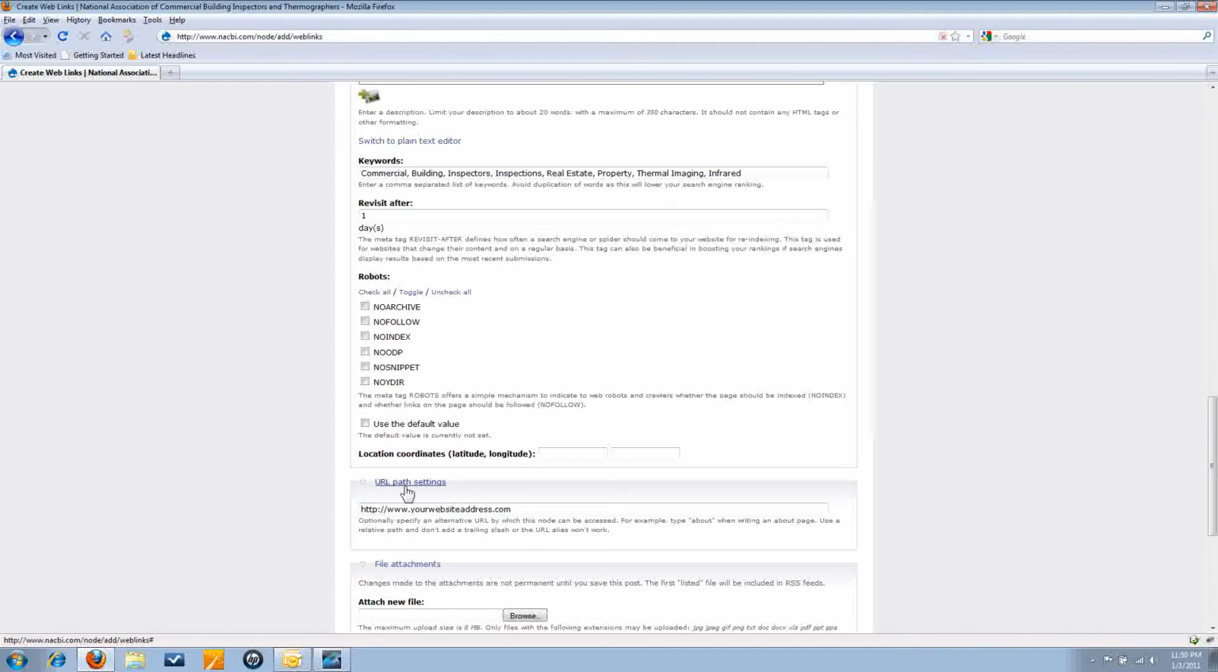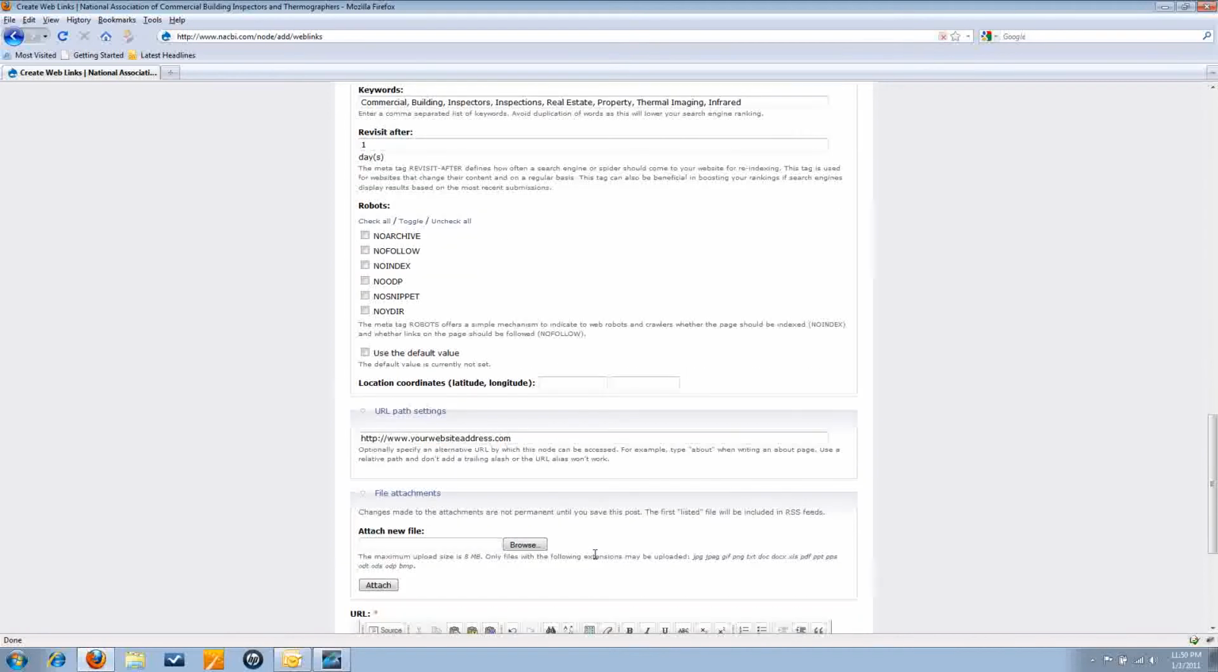Our next field that we can expand is our URL path settings. And this is where we're going to put in our address of our website so that the title is linked back to our destination website. If this is left unfilled on the nacbi.com website, it'll just create a link back to one of the pages on the nacbi.com website. So we want to get the most search engine optimization benefits from this, so we're going to add in our target website to this location.